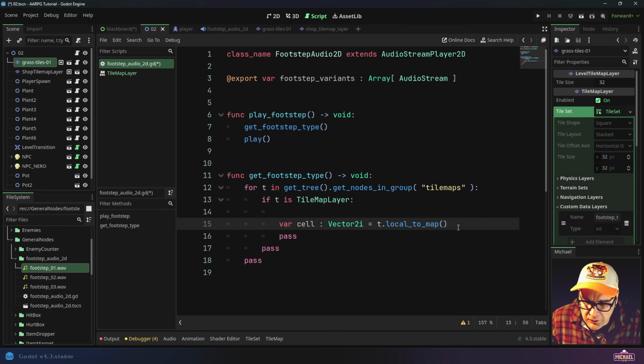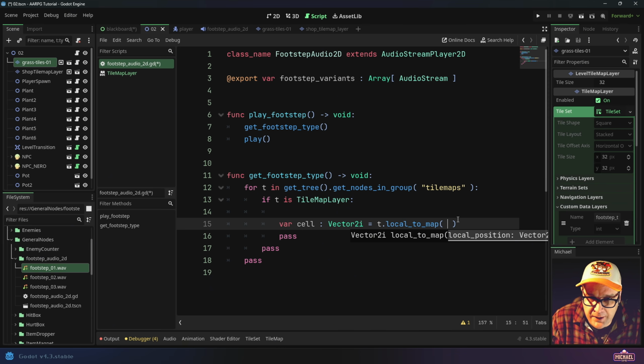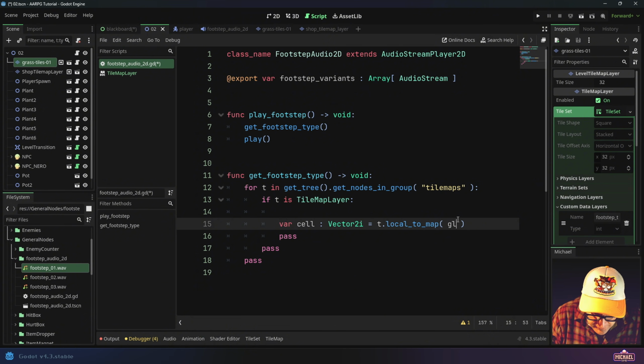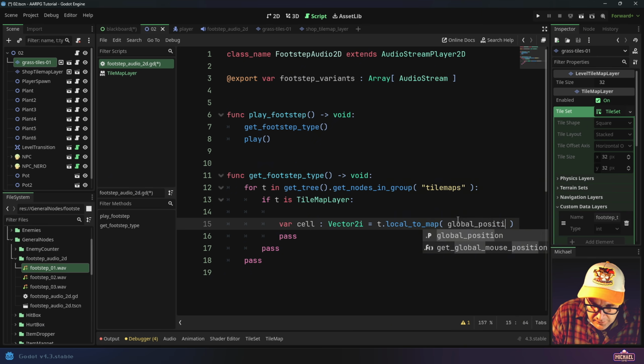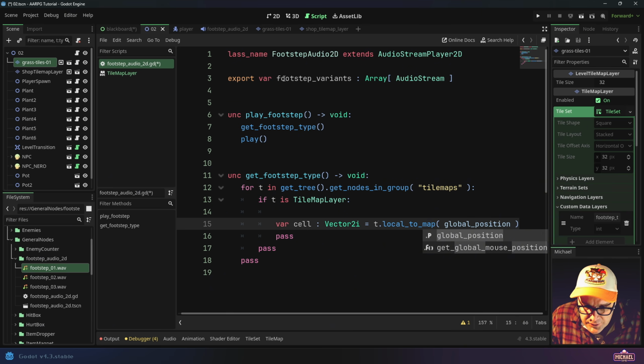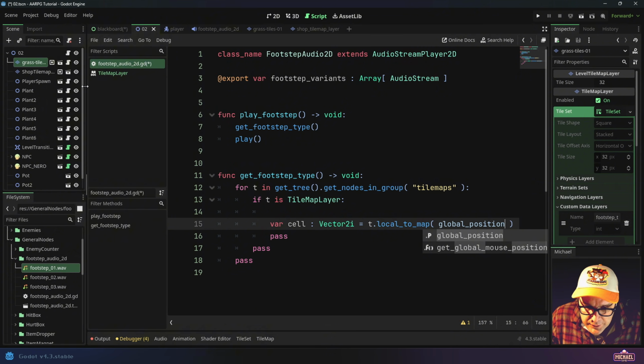Okay, so we've got this local to map, but obviously, as we've been discussing at length, we're not going to pass in a local, the regular position. We could just pass in position or something like that, right? But what we want is to pass in the global position. Global position is the global position of this footstep audio 2D node.